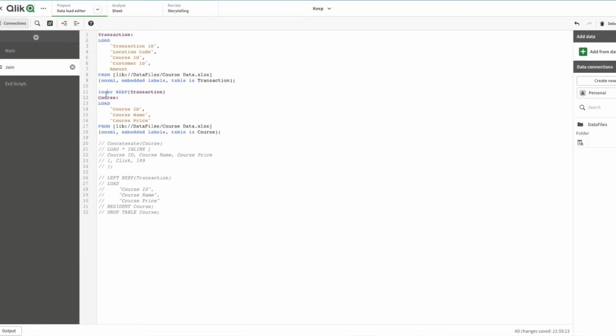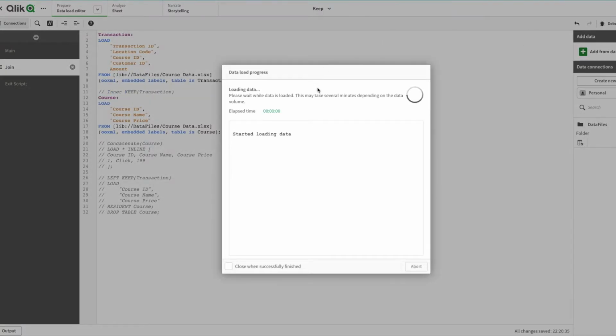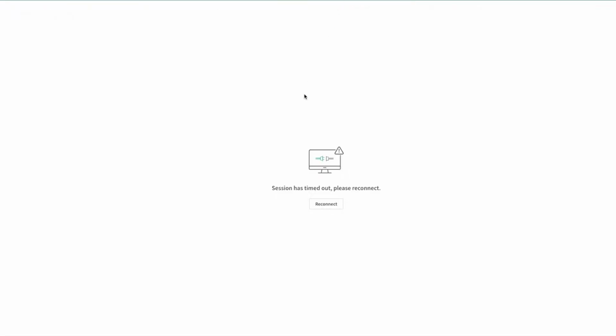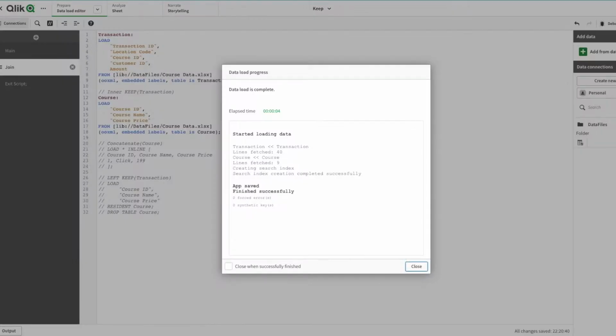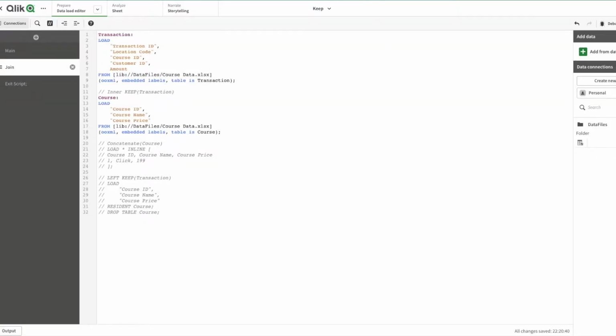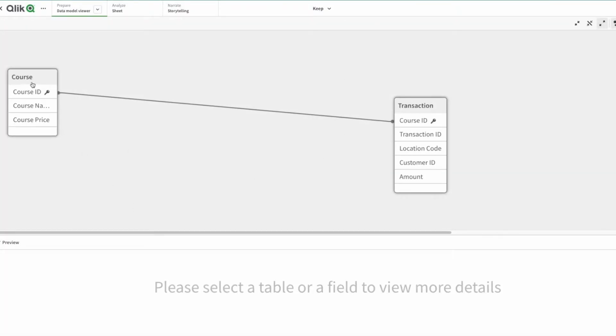Okay, before doing keep and all, let's try to see the data. Let me load this. Let me fire up my data model as well. The load is completed. So if you see, this is our data model.